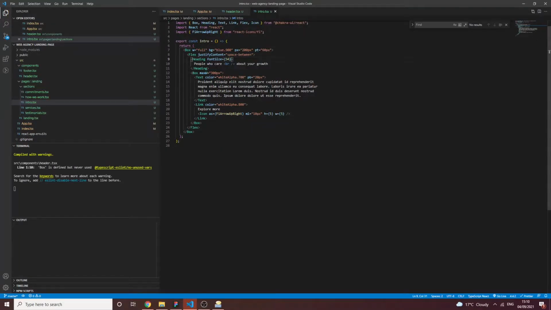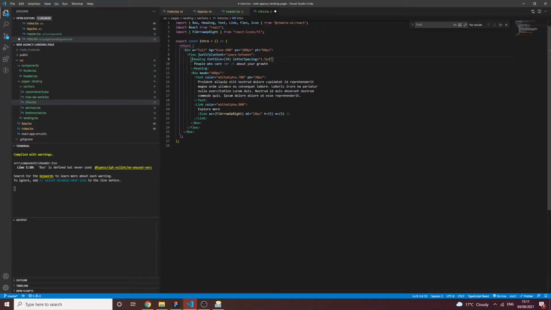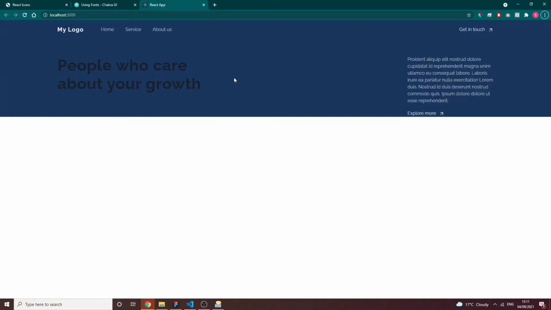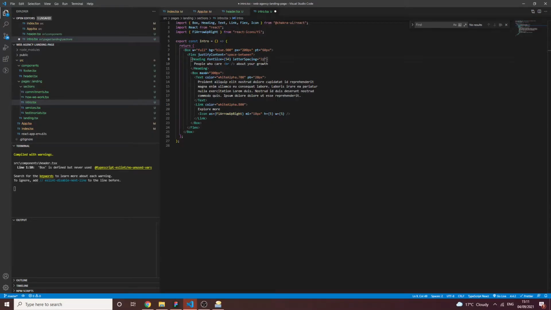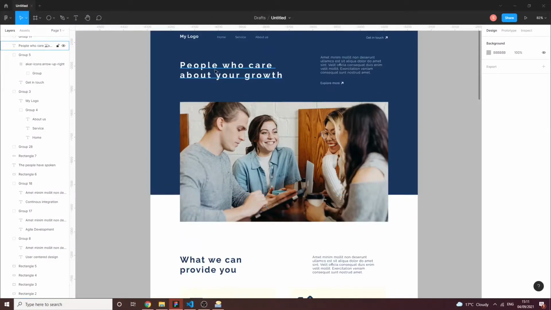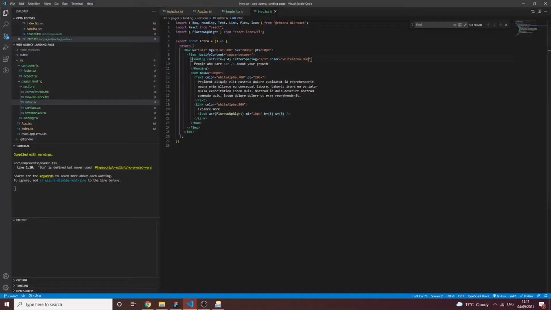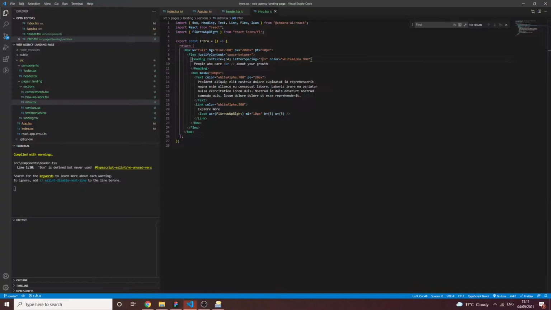Then I'll add some letter spacing in here. 1.5. Maybe a bit more. Let's go 2 pixels, and then we'll change the color to be white as well. Probably space out a bit more again. Let's see, 4 pixels.